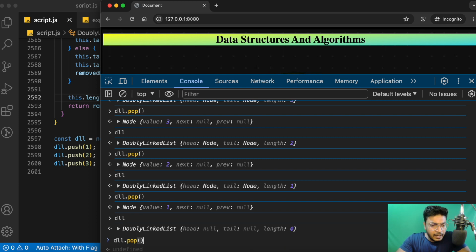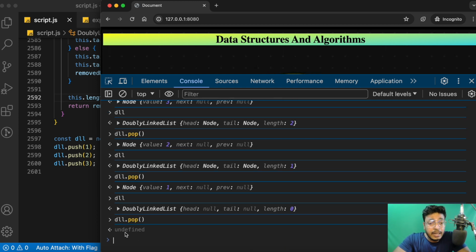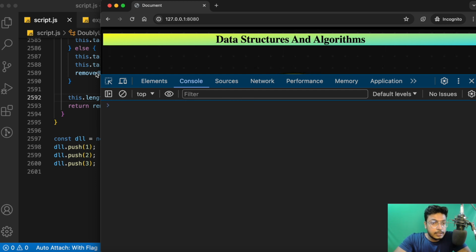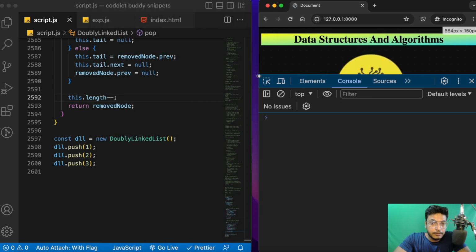Now if I again try to use pop, I'm getting undefined. That means if there is no node and we still try to pop a node, we'll simply get undefined here, as you can see. So far our pop method implementation is working fine.